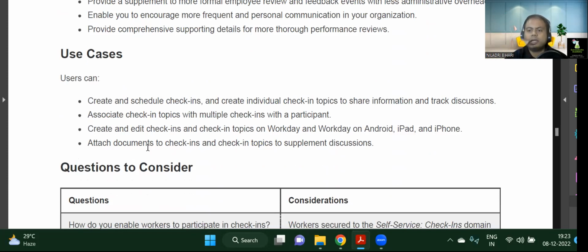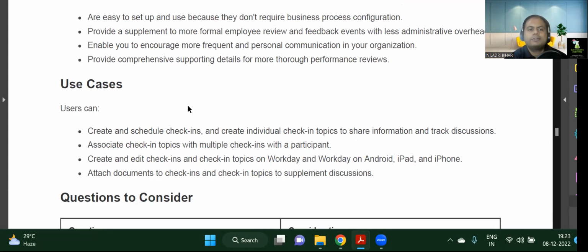And during that period, if you have any supporting proofs, suppose you have got client appreciation, you can share that and attach it, and show it in your check-in, so that at year end you don't have to collect all the things throughout the year, right? The more frequent it is, the better. Ideally, 7 days to 14 days is a better way of doing it, right?